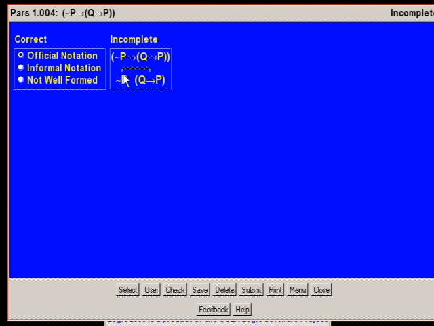So this is broken down into its two constituent parts here, but there are more connectives left, and just by clicking on them, we'll break this down even further. The not P breaks down into P, and the Q arrow P, once we click on the arrow here, will break down into Q and P. And now there are no more connectives, and we're done.